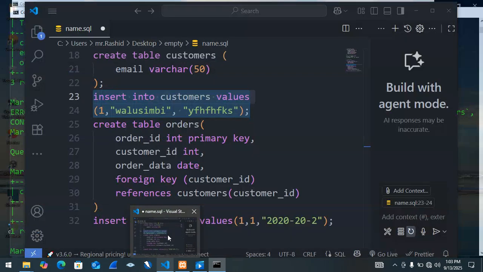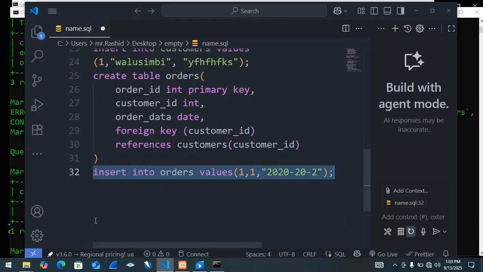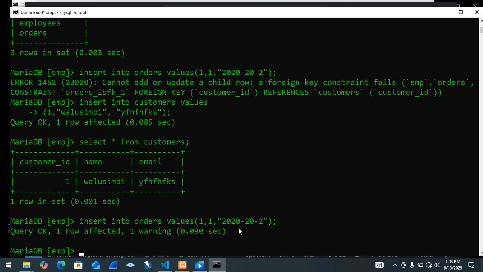So let us go back here and we rerun our code, this code here. Let us copy everything and then we go back and paste everything. As you can see, it is now working because we have checked in the customers. We have this one, we have it there. It exists, which means this customer can now create an order, can order for something. Okay, so that's about the foreign key.